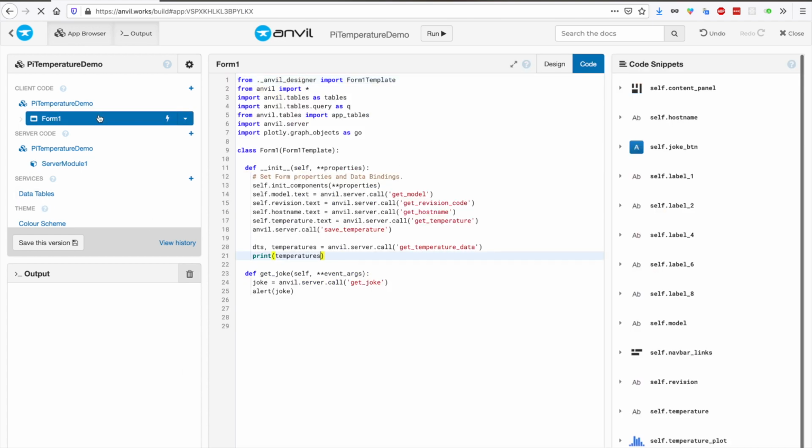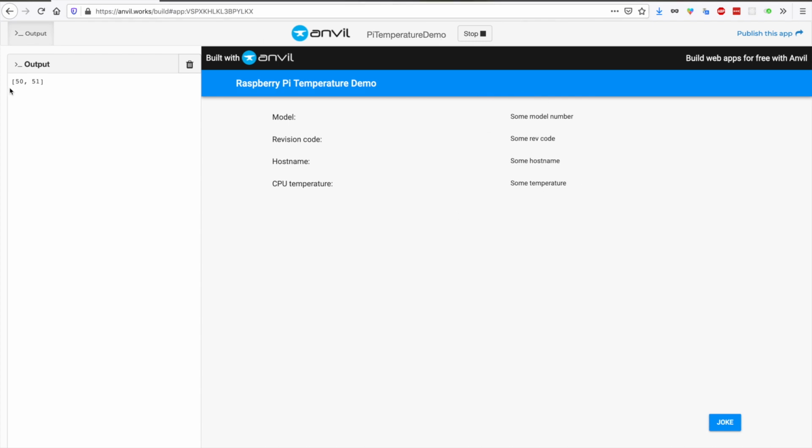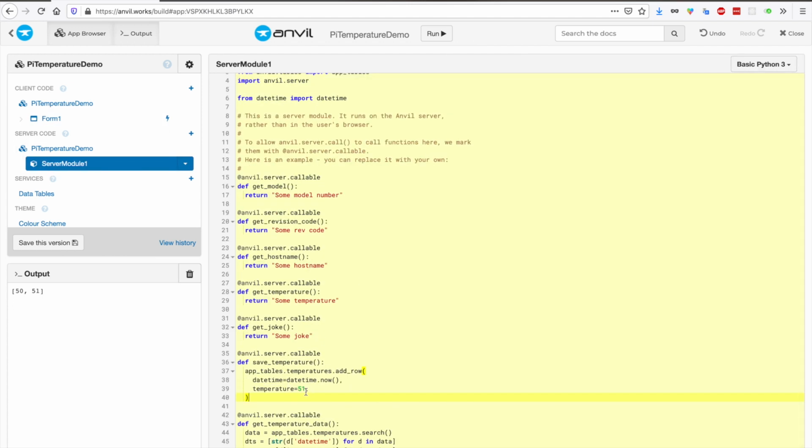So back to my form, and I will run that, and we should see 50 and 51, so that's what I expected. So on that load, it saved the new temperature of 51, and all I've done is retrieve it, and I've printed out all of the values it returned. So if I go back, and I'm just going to be really wild and change that to 52, so that next time it's going to go up a little bit.